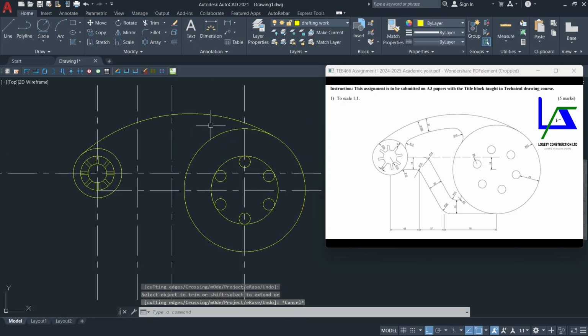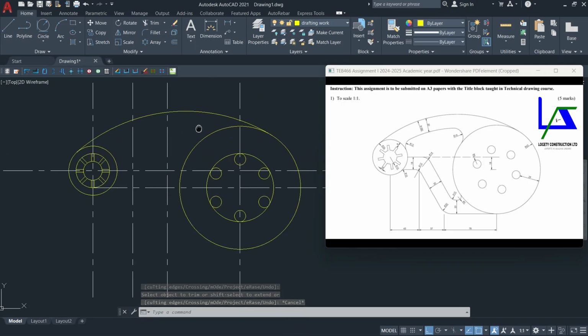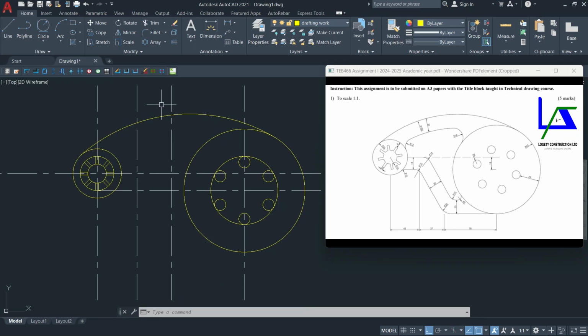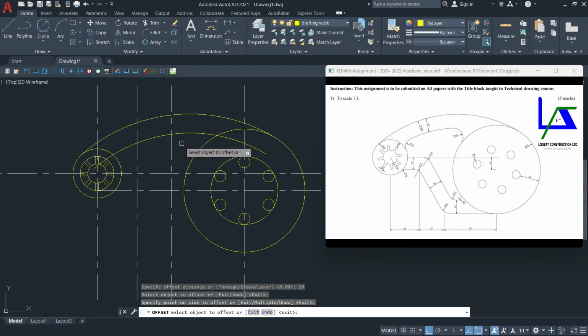Now there's an offset distance here of 20. So go to offset and then offset distance of 20, enter, click, and then you bring it to the inner vertex.